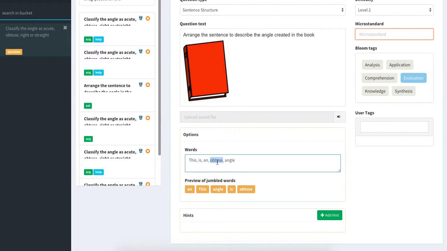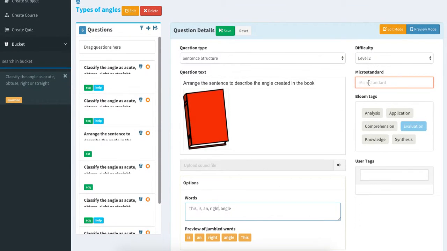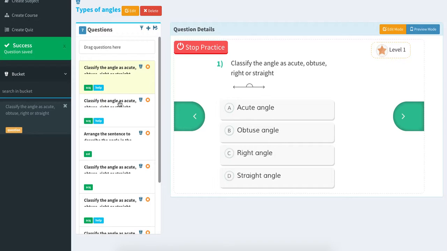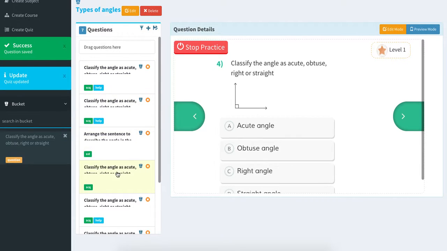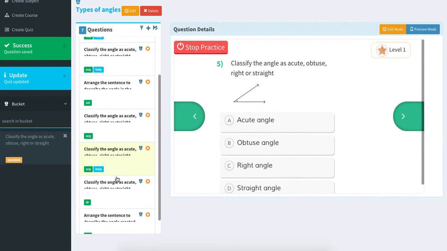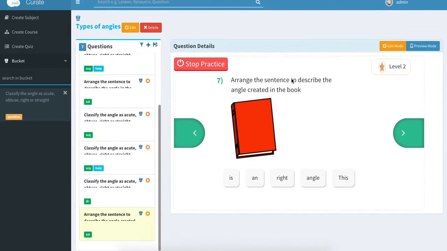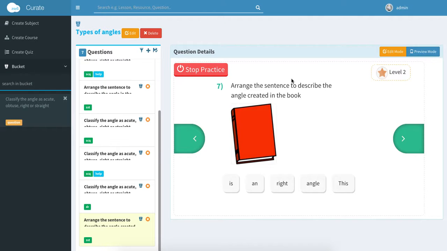This is a right angle. That's it. I've added it here. I'm describing this as test.i.1 microstandard. I hit save. Now I have 7 questions. So as you can see, you can use the same question and quickly generate a lot of similar types of questions that you could reuse to create quizzes, create practices.